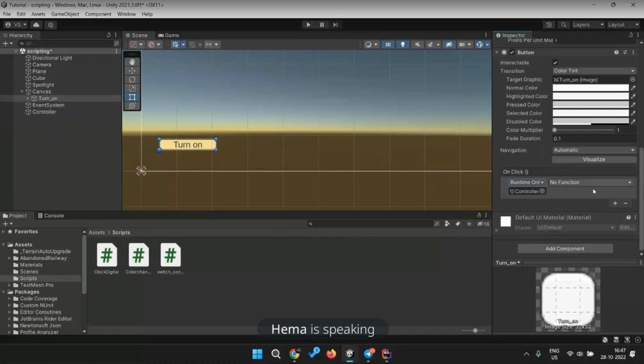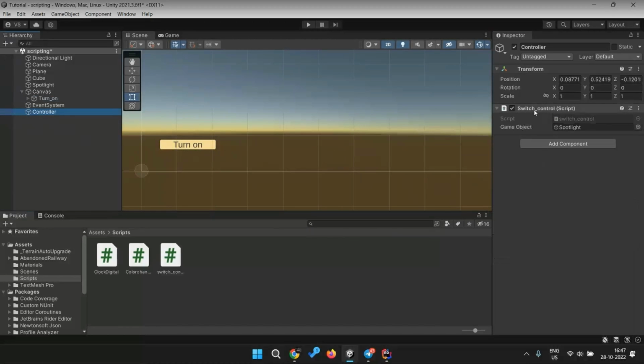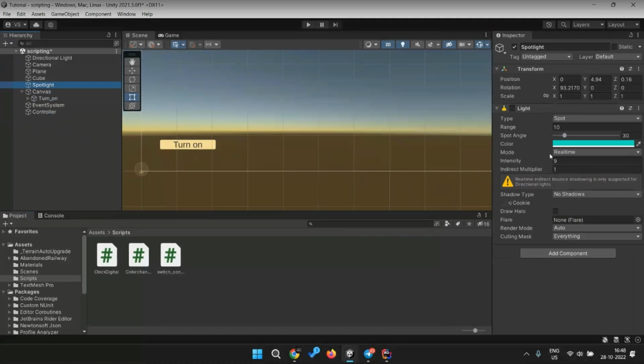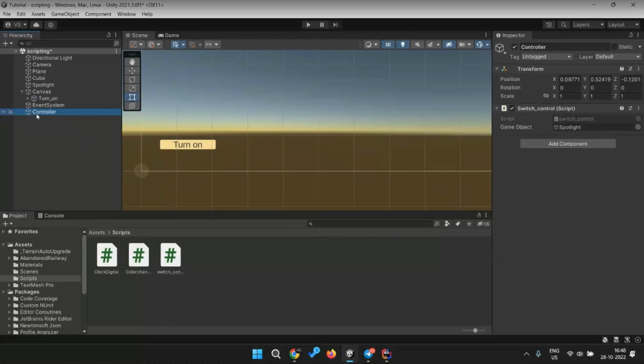Okay, so we added the script to the controller. You can add it to any game object. After that, you should add the reference to that particular game object. Here, this is the spotlight, right? The light component is attached to the spotlight game object. So I will drag and drop this game object over here.